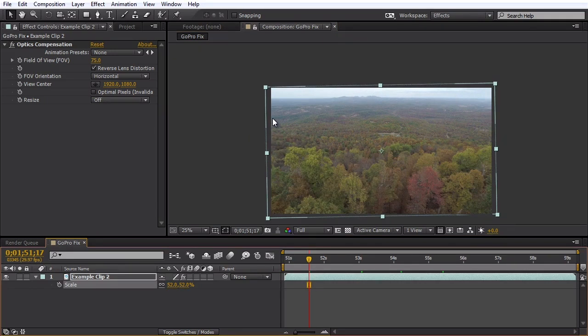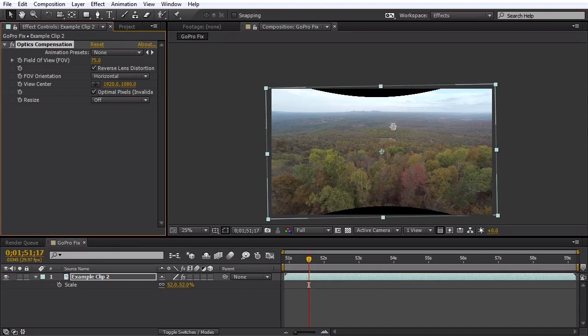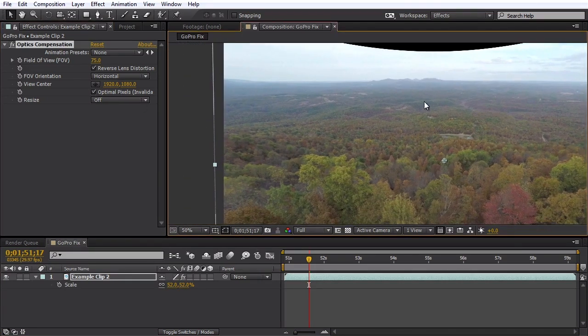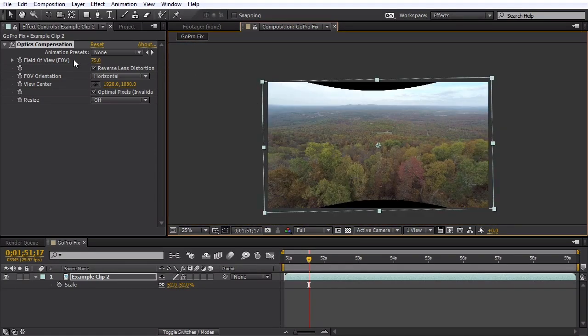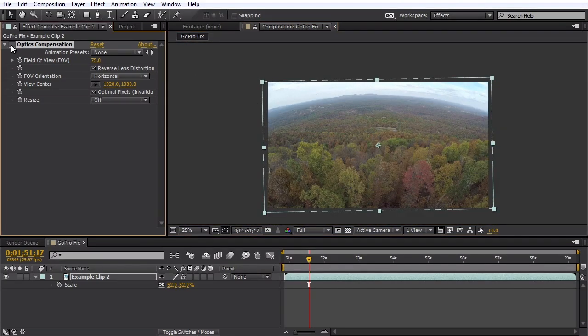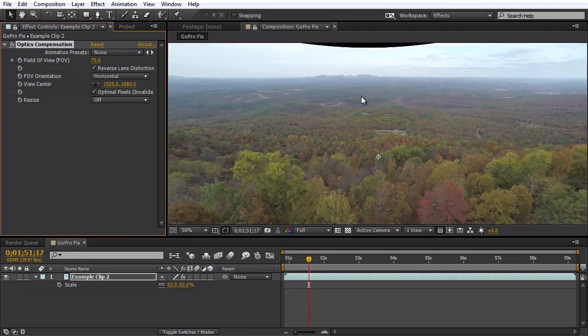Now, one thing this does do is it kind of crops in on the shot. So if we want to get the entire wide angle of the shot without having the lens distortion, we can check this checkbox over here, which is Optimize Pixels. And now we can see we have a much wider shot all the way through from each side of the frame. Looks a lot closer to our original shot here. I'm just going to turn the effect on and off just so you can see this.